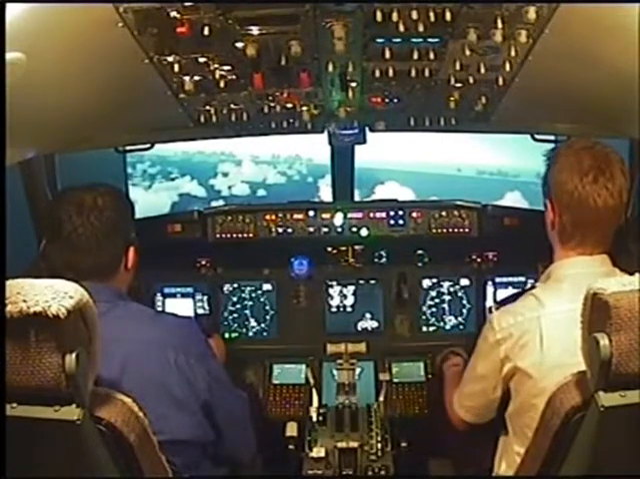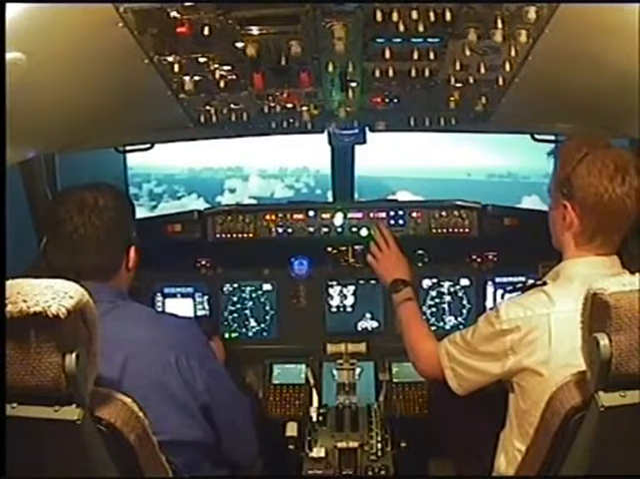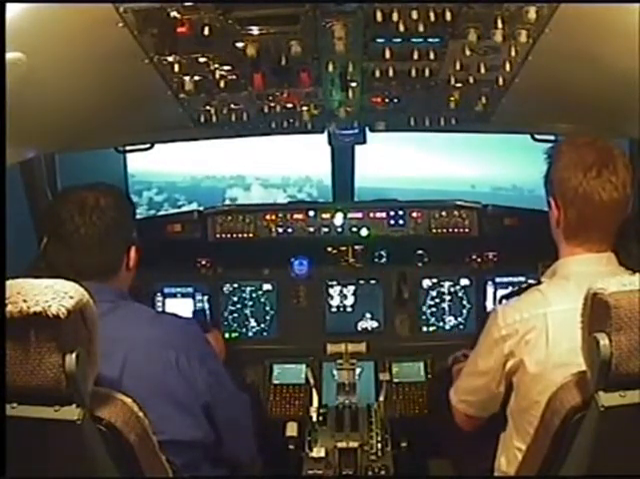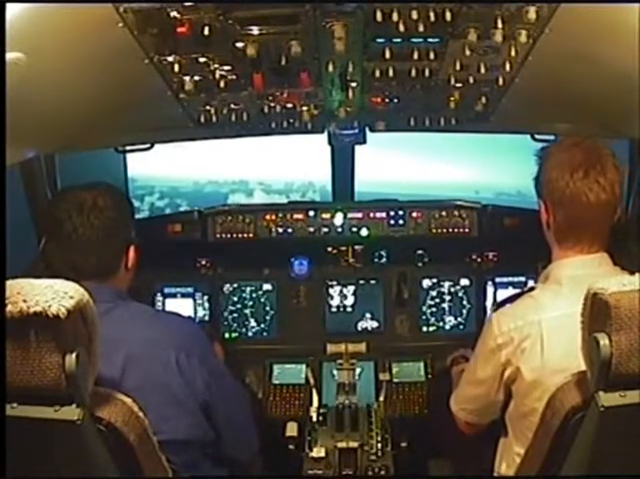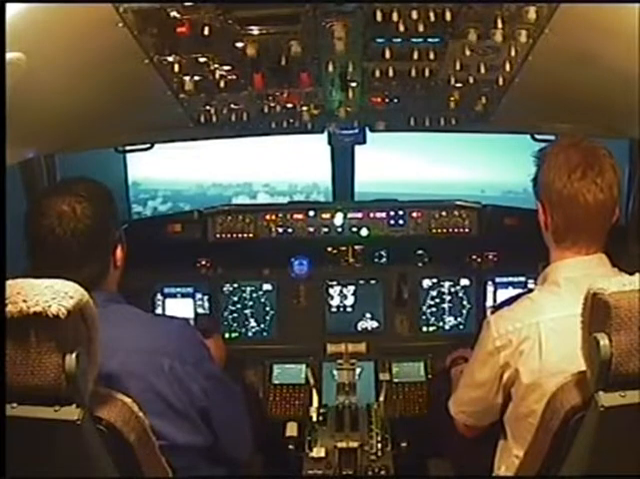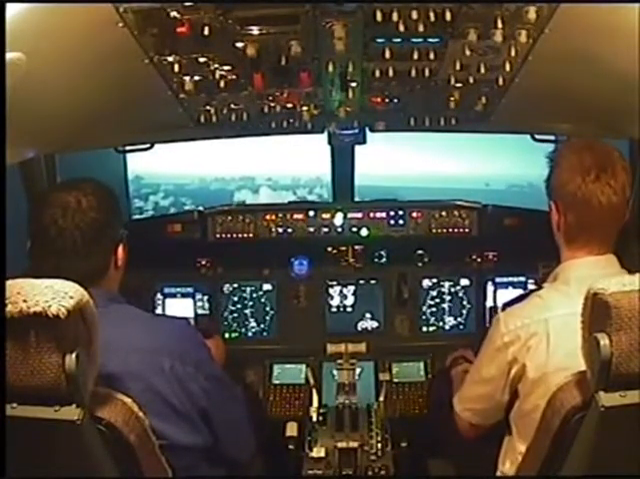Okay, now just watch your nose as you do this. Okay, see how the nose is slowly pitching up? Yeah, so you just want to lower the nose a little bit more. Remember, the controls are going to be quite sensitive.